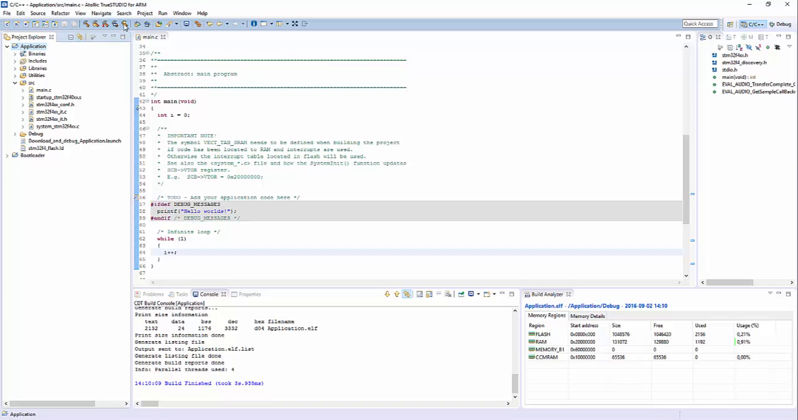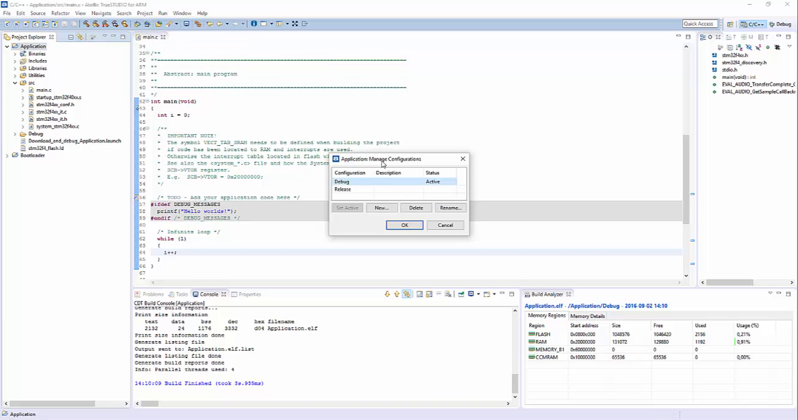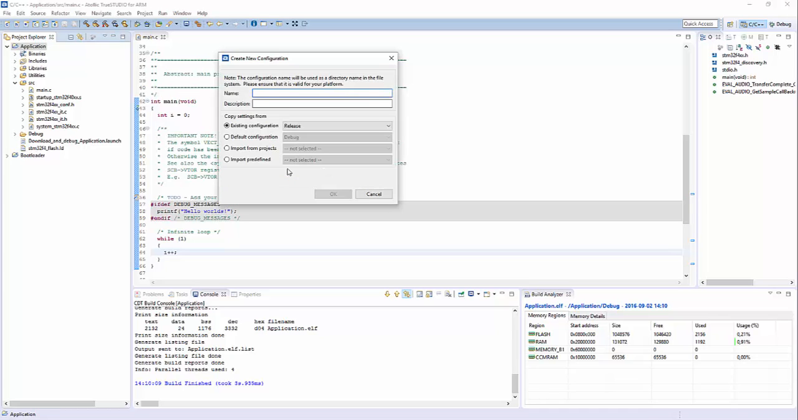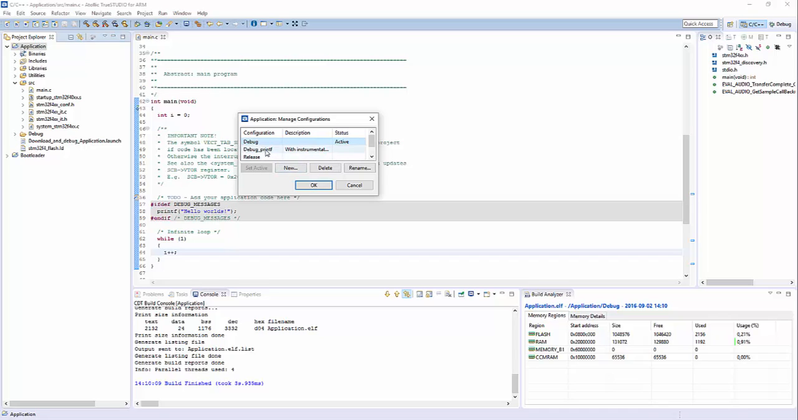So let's click on Manage Build Configurations. We see that we have two build configurations, debug and release. Click on New. Give the build configuration a name and a description. Choose which build configuration to copy your settings from, and set the new build configuration active.